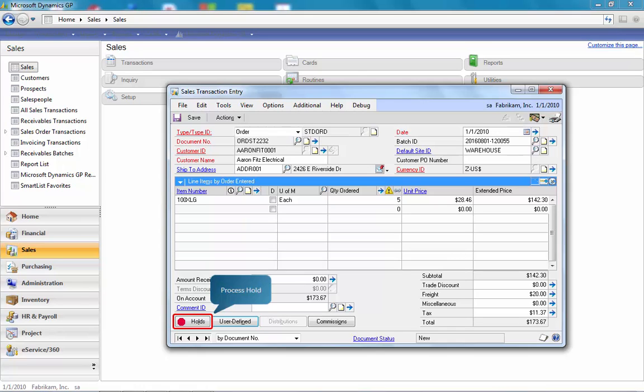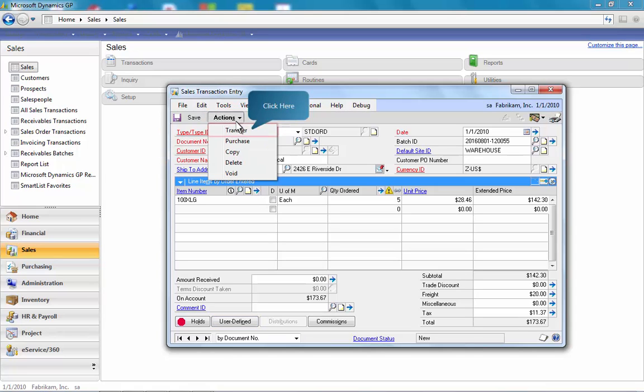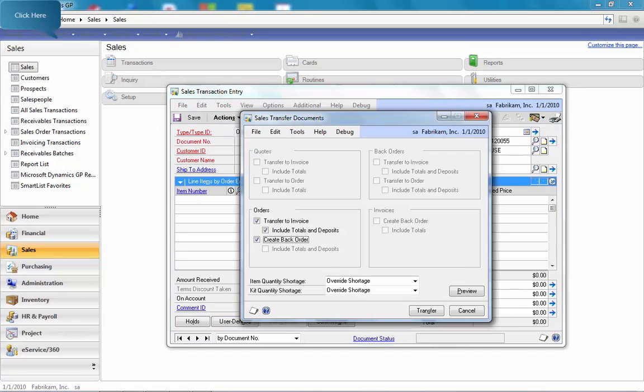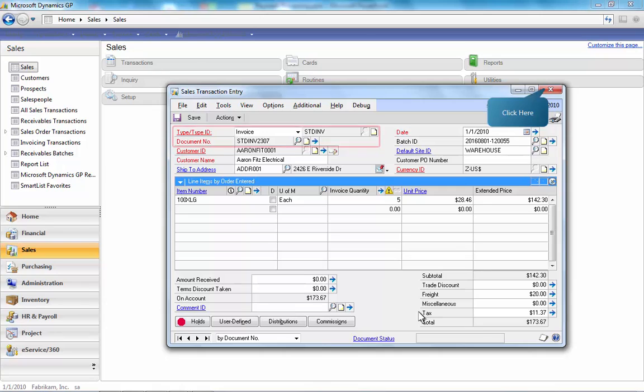But first, we need to transfer this order to an invoice. Just follow the steps on the screen. Next, mark the appropriate checkboxes and then click the Transfer button to create the invoice. Now that the invoice has been generated, let's close this window and continue the guided tour.